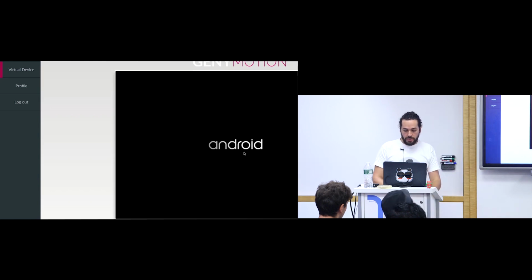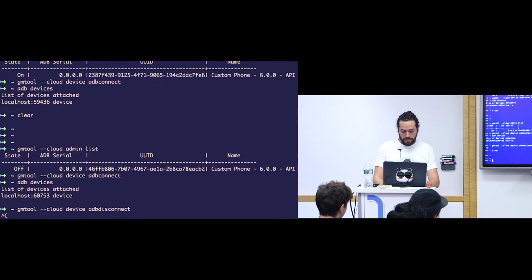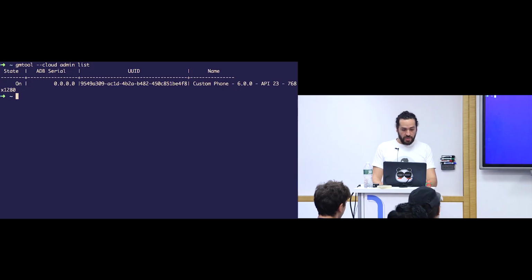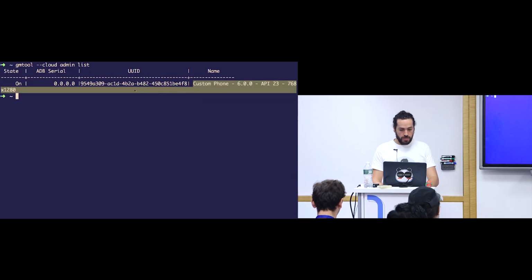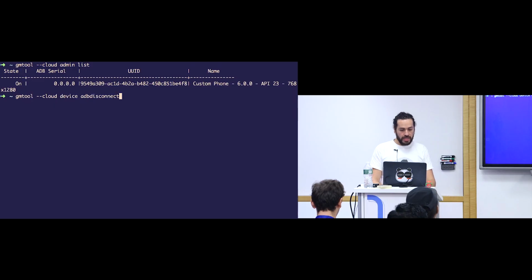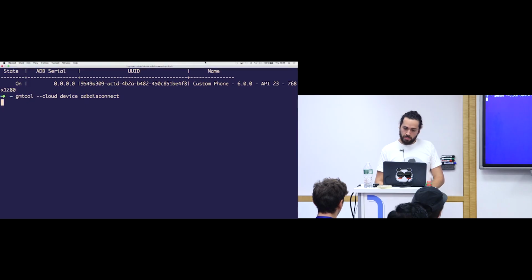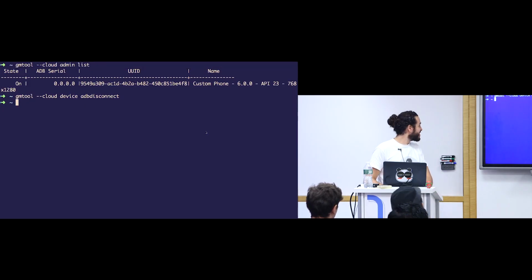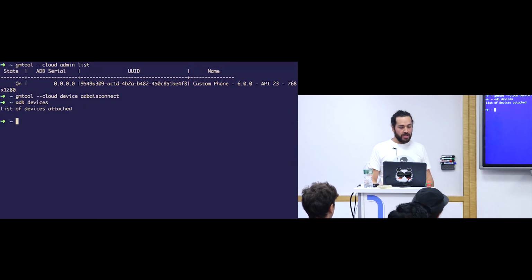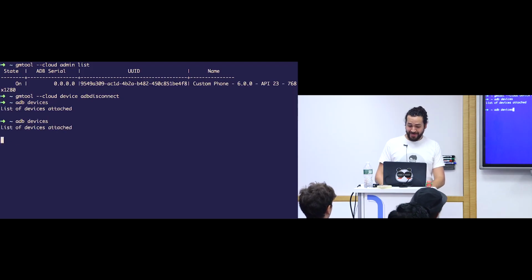The device is starting right now, and I will go through a command line. Let me clear it. On the command line, I will look for my cloud devices connected. Let me make it larger. Yes, so I have my device, which is on. And I will ask this remote device to connect to my local ADB with this command line. It takes a few seconds. It takes a few more seconds. Yeah. And if I type adb devices, I don't see it. Great.